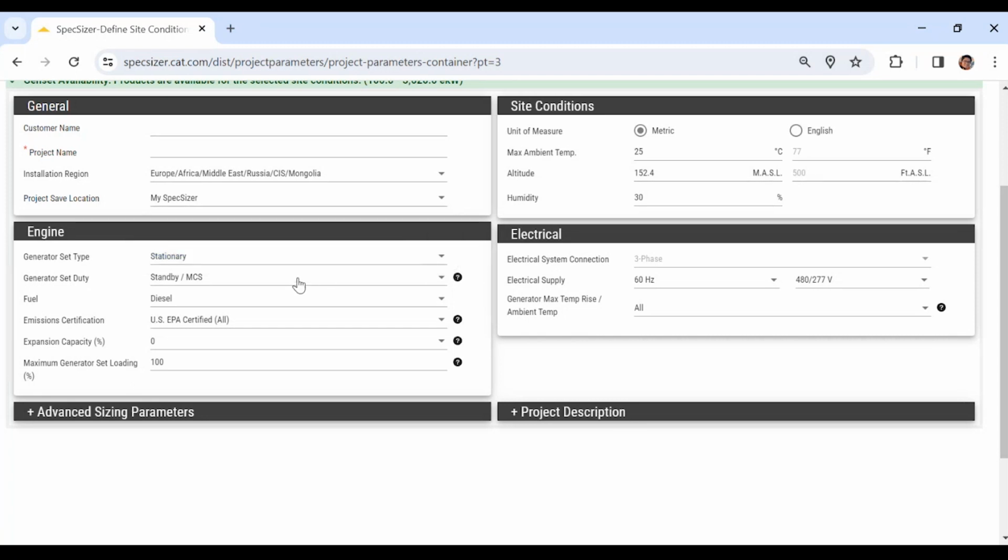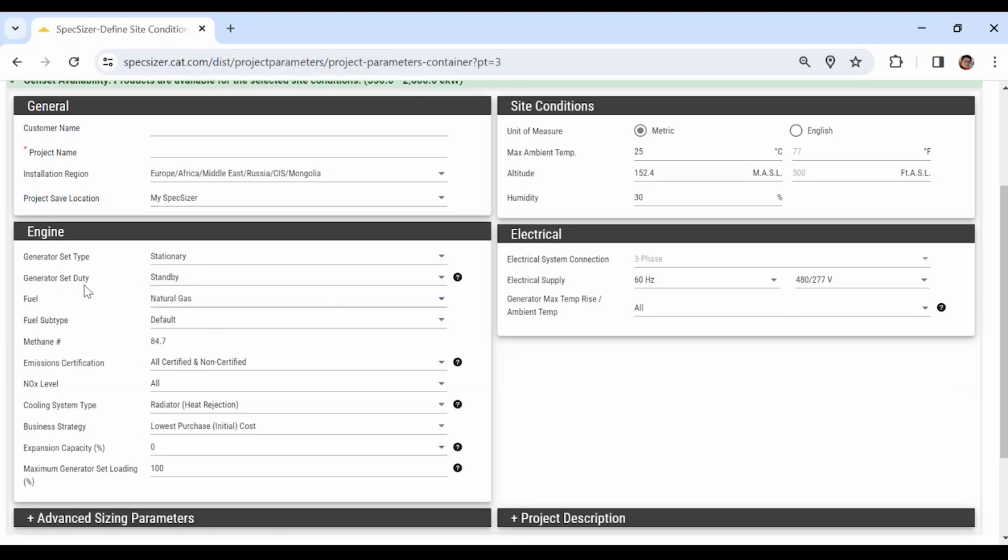You can also choose the fuel type between natural gas or diesel. By selecting natural gas, some other items will become available. I will go through now the specific items for natural gas.